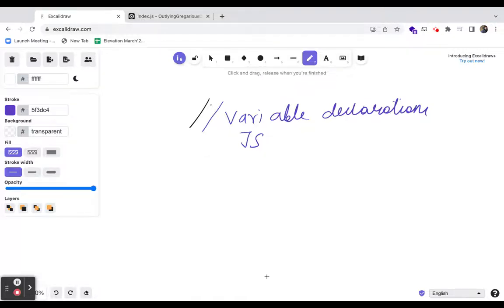Variable declaration is an essential concept of any programming language. So today we will be looking into how variable declaration, or in short, you can say variable creation, is done in JavaScript.